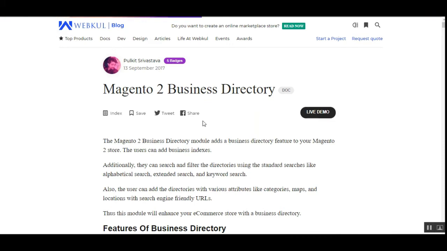The users can search and filter the directories using the standard search criteria that includes the alphabetical, extended and keyword search. Also, the users can make use of the various attributes like categories, maps, and location with a search-friendly URL. Apart from that, the admin can manage the directories from the admin backend panel, can approve or disapprove the created directories, and much more. So let's get in and see how this particular Magento 2 Business Directory plugin by Webkul works.